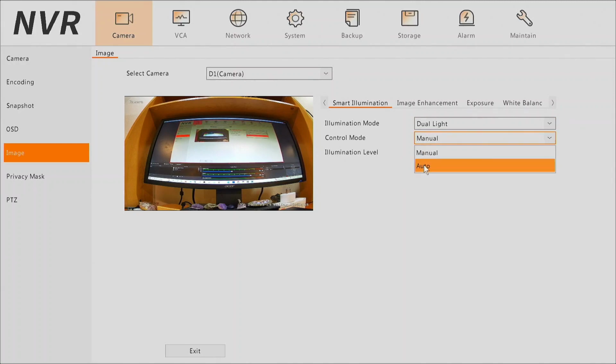Control mode, manual, we want to change that to auto. That means that the camera is going to determine when to go into night mode and control that spotlight or not. So the camera will decide, and the camera can tell by the illumination of the atmosphere. When there's not enough light, it's going to kick into its night mode.